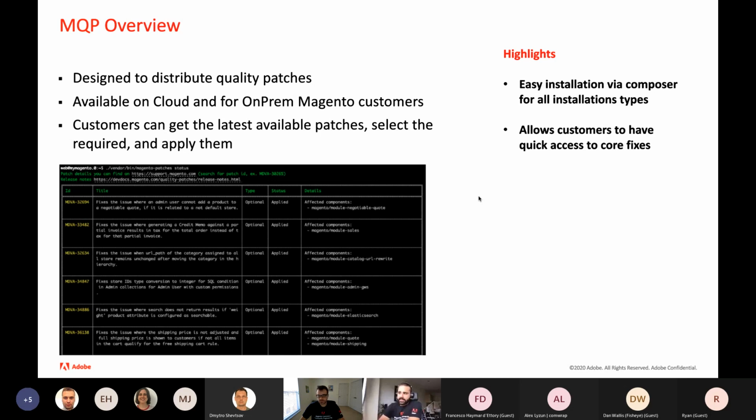One of the commands, for example, is status, which shows details about which patches are available for your Magento version and which ones are applied on your instance. This one I took from a cloud that we use, and some of the patches were already applied. You can also see some patches that are not applied, and you can apply them and so on. So it's basically a tool to manage the patches that are available from the support team.